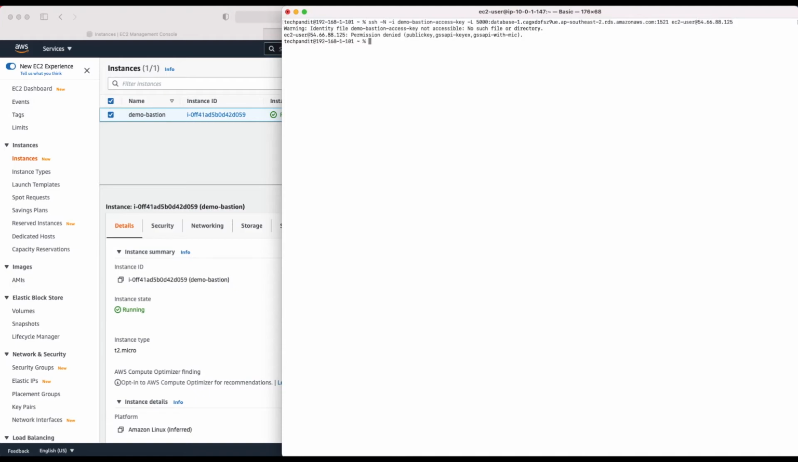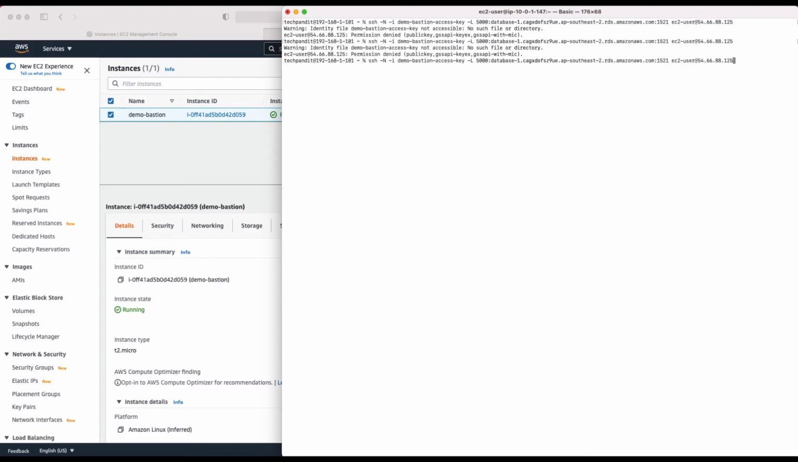Did I do something wrong? Oh, sorry. The name of the key is not exactly correct. The name of the key has an extension .pem, and I'm running it. So you can see that now the command is in execution. That means the tunnel is now created.